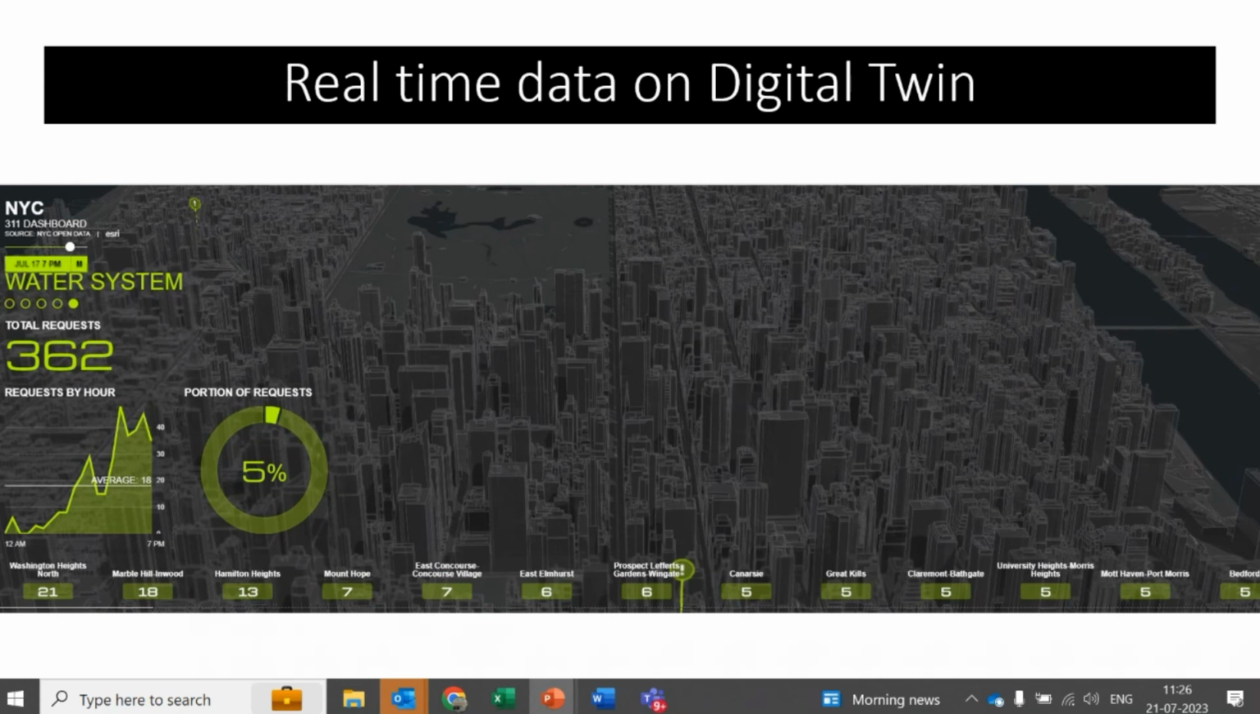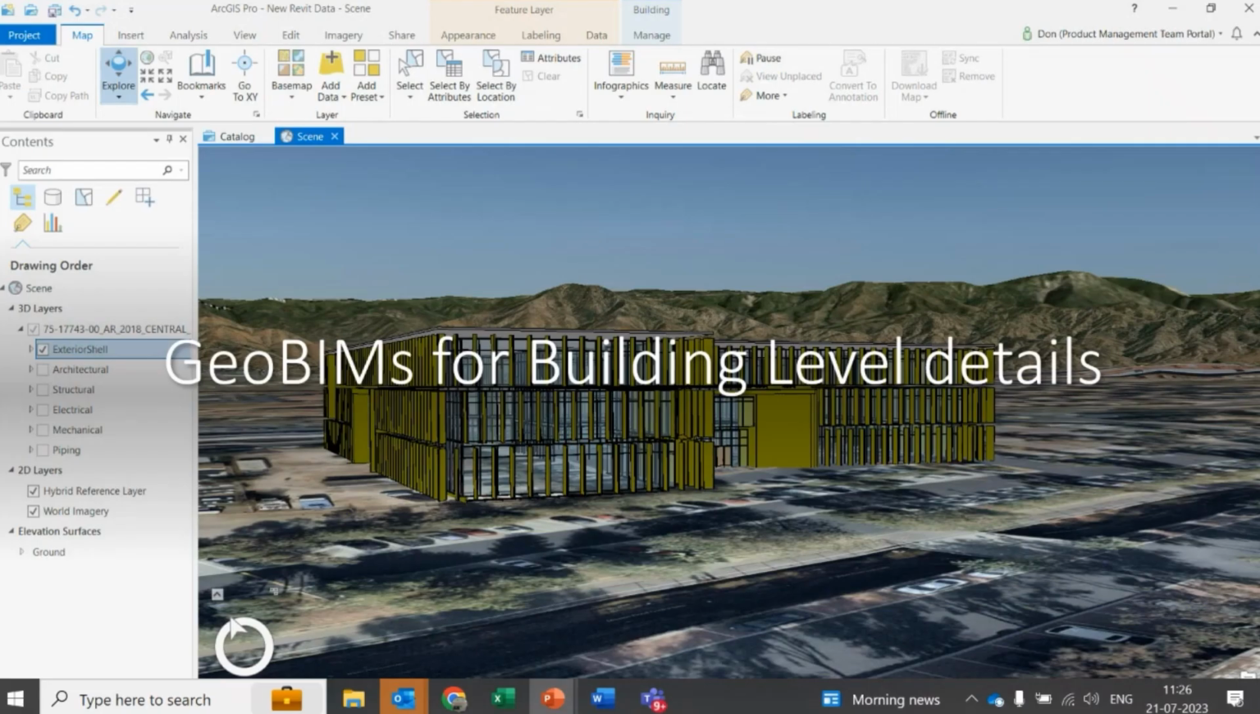analyze it based on which part it is coming from, how many requests are coming from which part of the city, at which part of the day it is coming up. So that type of analysis we can create by hourly measures, by locational measures, and then we can provide better solutions. Next, we can come to the GeoBIMs.